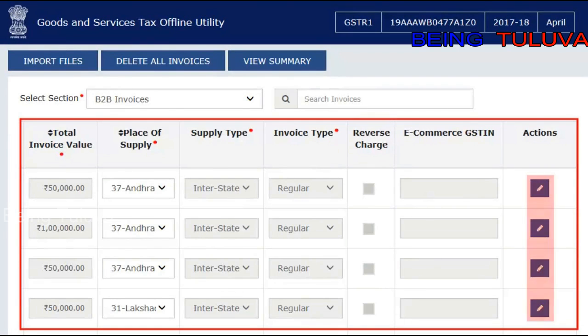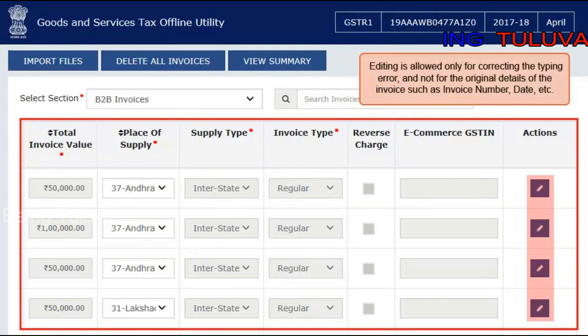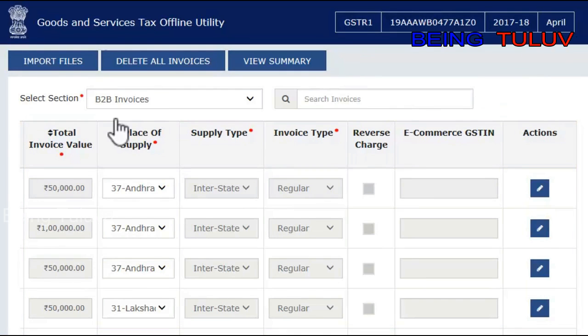You can edit or delete these line items by selecting them from the listing. Editing is allowed only for correcting the typing error and not for the original details of the invoice, such as invoice number, date, etc. Repeat the same steps to enter more invoices.